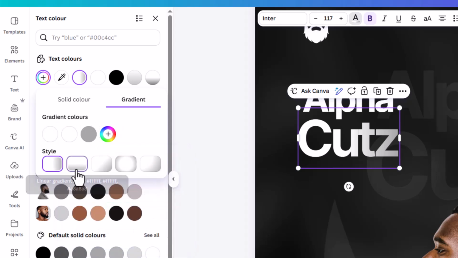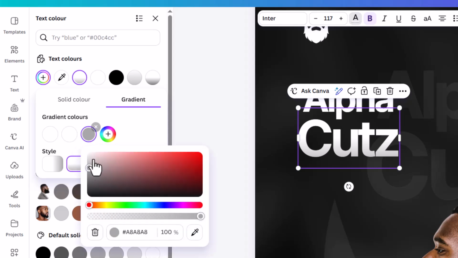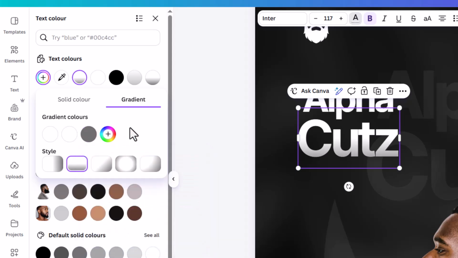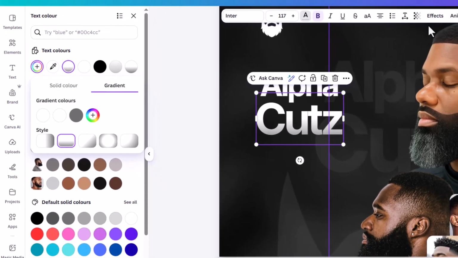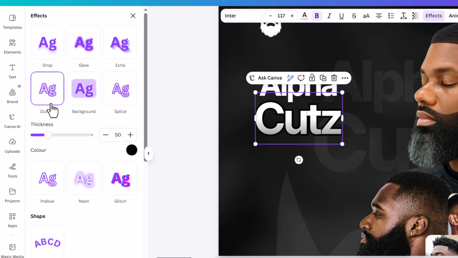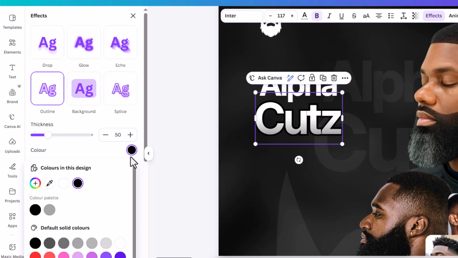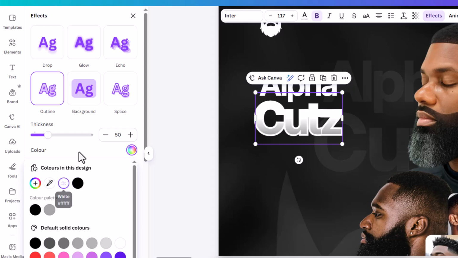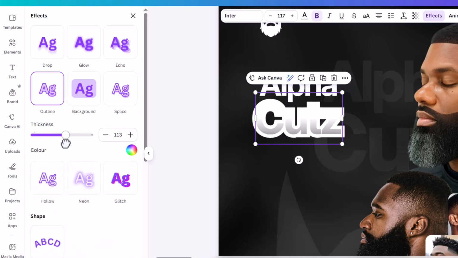Then we're going to select this one. This one is flowing from top to bottom. Then for this one, let's add more gray because I want to give it more fade. Now that we are done with that, we're going to come to effect, and we're going to come to outline. I'm going to give it some outline. So what we've simply done now, let's change this color to white. I'm going to make it white. So what we've simply done is to give it this stroke.